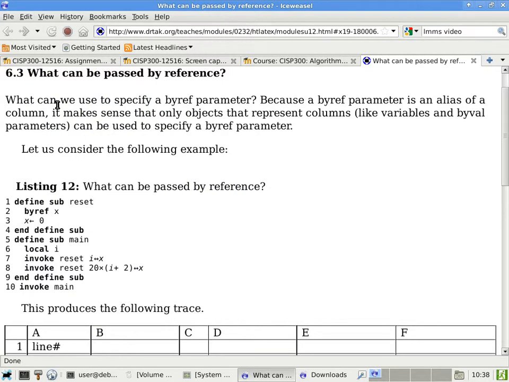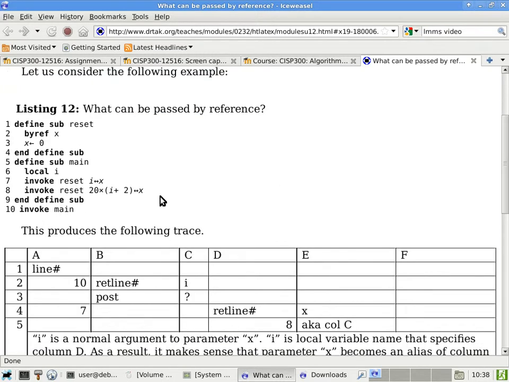The question is, what can we use to specify a by-ref parameter? Because a by-ref parameter is an alias of a column, it makes sense that only objects that represent columns can be passed by reference to a parameter. Okay, let's just take a look at the example here. I have a sample program here and an explanation below that.